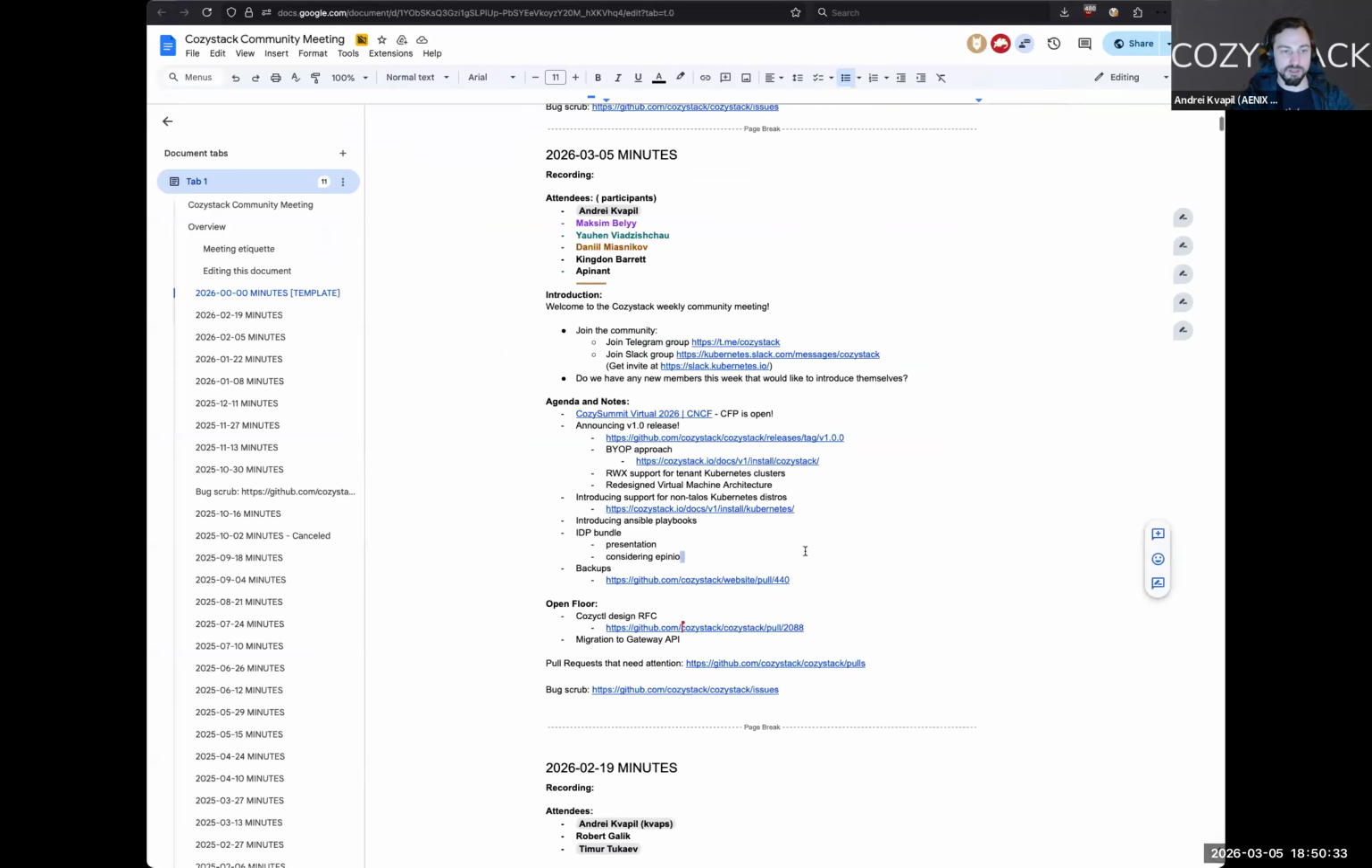If somebody in the community has some ideas, please share them. We are talking about IDP implementation, and we are also very interested in hearing your stories.